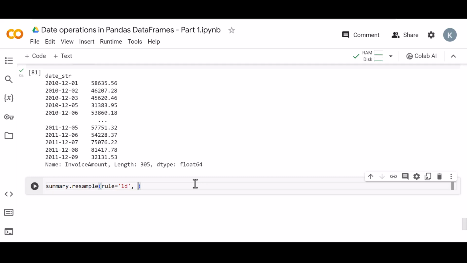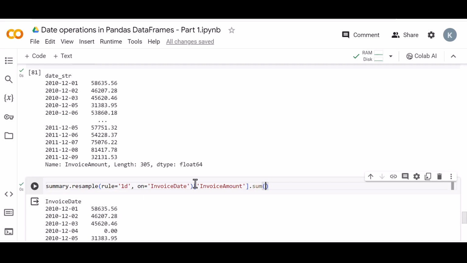And we have to specify the date column that can be used. Here it is invoice date, and it should be of type datetime. It should not be of type character or string or object. It should be of type datetime. Since our invoice date is of type datetime, we can utilize that. Now the column that we would like to sum up is invoice amount, and just say .sum. So this will almost do the same job.